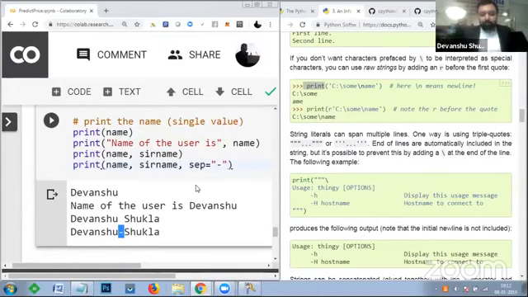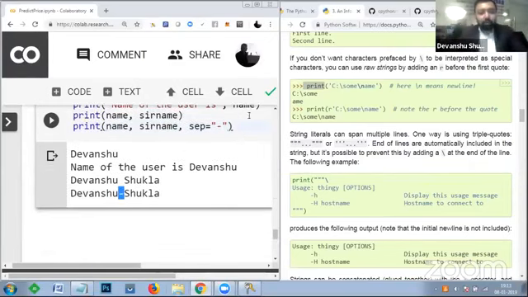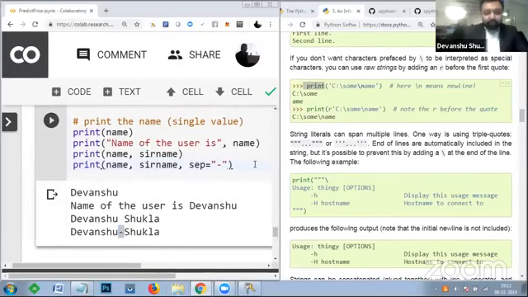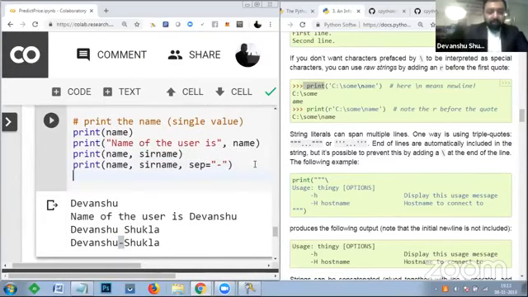Is that clear to all the participants? Yes. So are you comfortable with the print statement now? With print, you can pass in a single value, you can pass in multiple values, you can pass in your custom separator. And now let's say if I pass in 3 values.